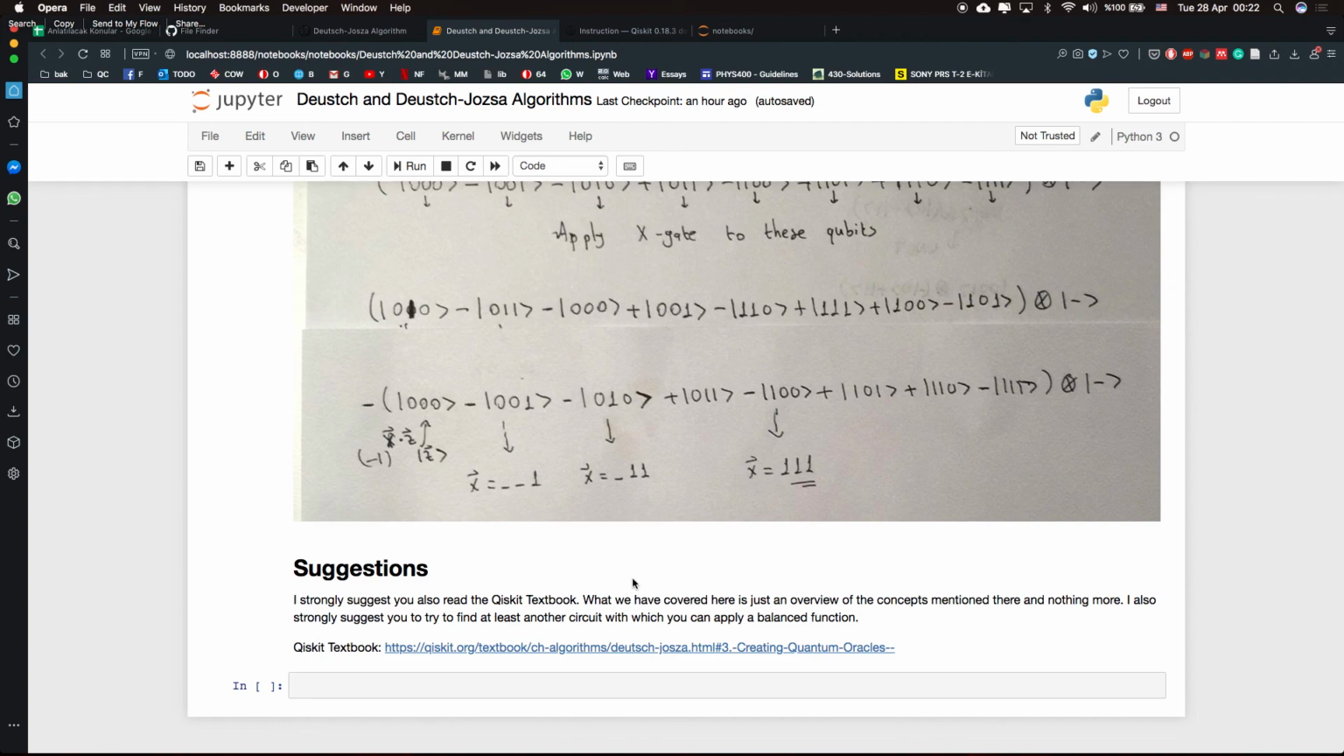As homework, I suggest you try to find another simulation of a balanced function. Maybe you can figure it out.